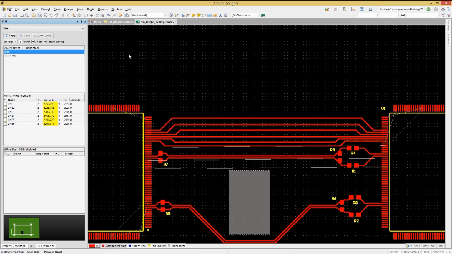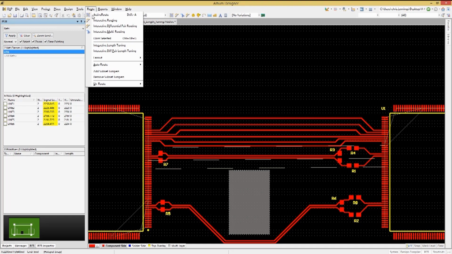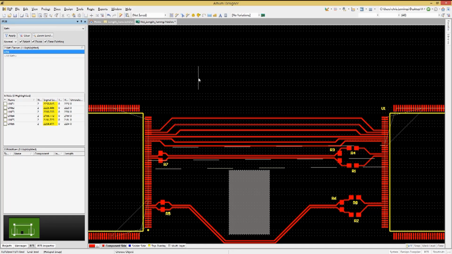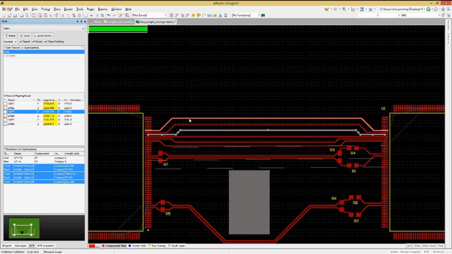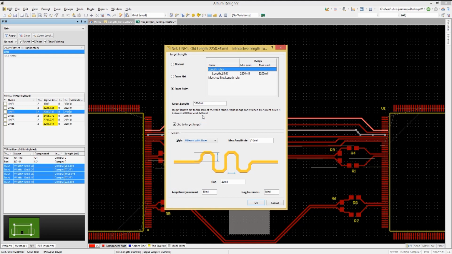To use the length tuning feature of Altium, click on the Route pull-down menu, and then select Interactive Route Tuning. Now with the crosshair, select the first net to tune. Once we have selected the net, hit the Tab key to open up the configuration window.